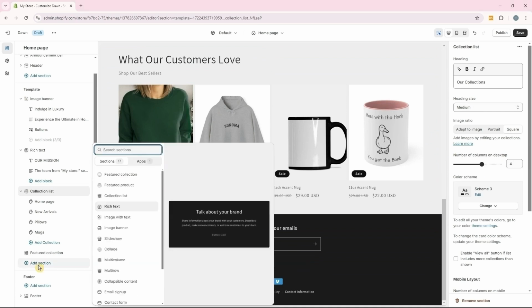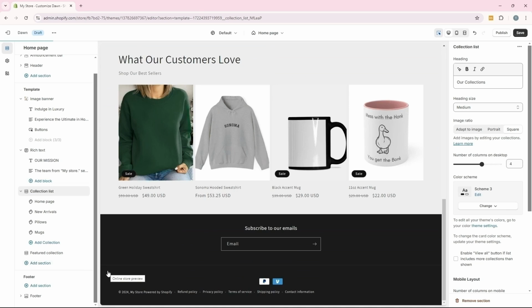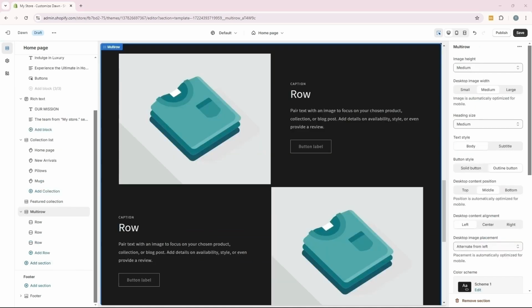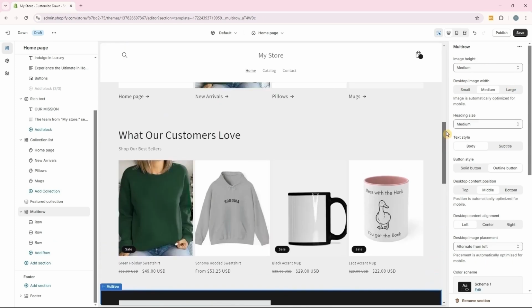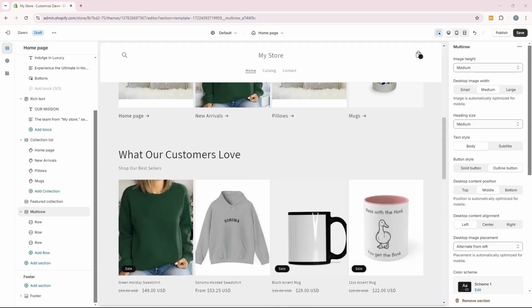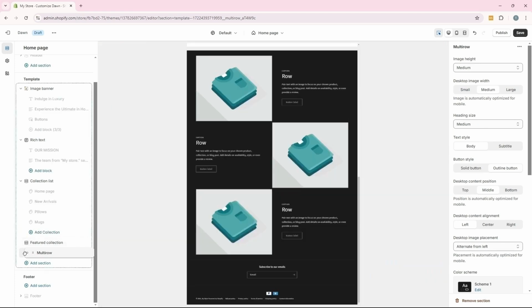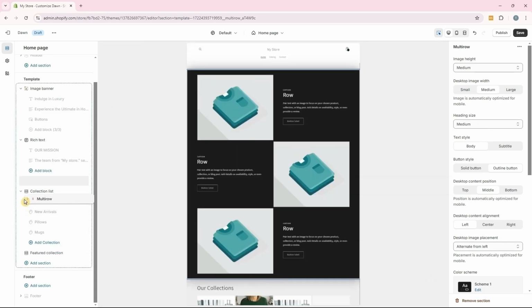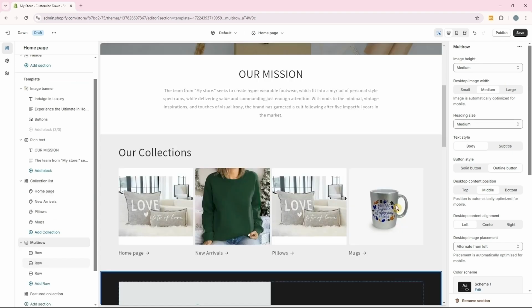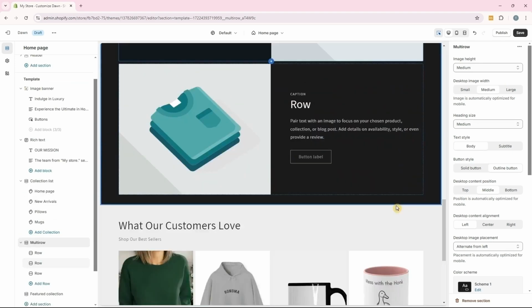I'm going to add section. Why don't we try the multi-row and let's populate the content. Before we populate the content, let's move it to an appropriate section. Click on the dots here. And why don't we put it right under our collections list and we'll have it smack dab here.